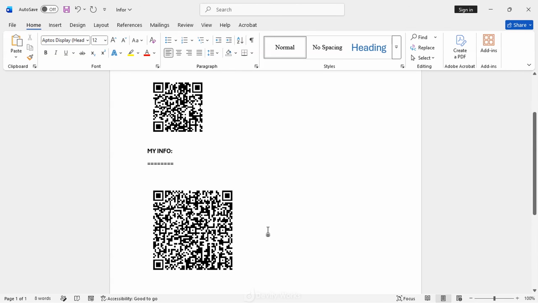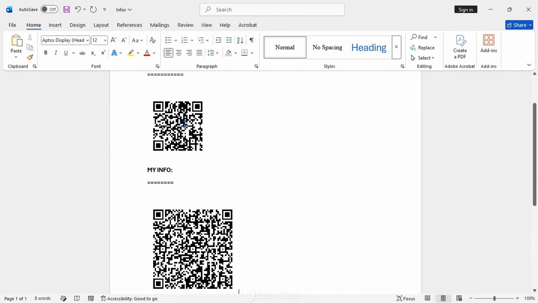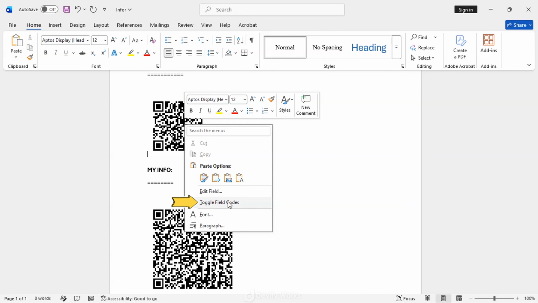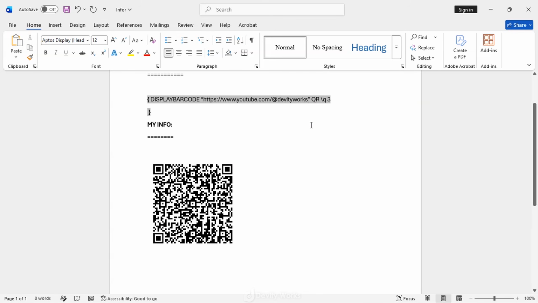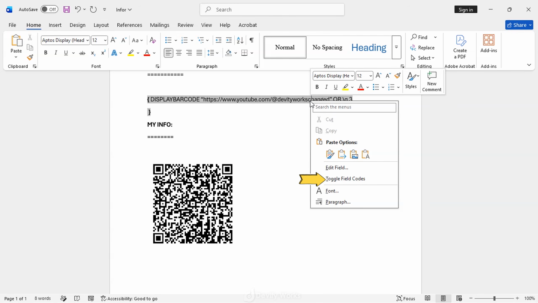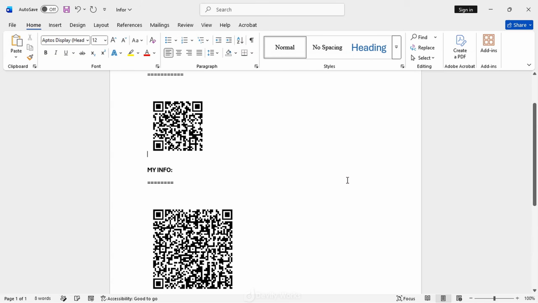If you need to update the information inside the QR code, simply right-click on it and choose Toggle Field Codes option. And from there, edit your information, then right-click on it and select Toggle Field Codes option again. Your QR code will be updated automatically.